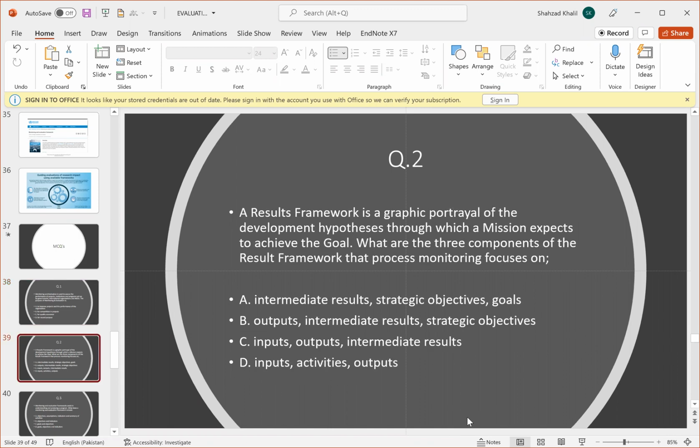A results framework is a graphic portrayal of the development hypothesis through which a mission expects to achieve the goal. What are the three components of the results framework that process monitoring focuses on? A: intermediate results, strategic objectives, goals. B: output, intermediate results, strategic objectives. C: input, output, intermediate results. D: input, activities, and outputs. Yes, the correct answer is D, which includes the inputs, activities, and outputs.